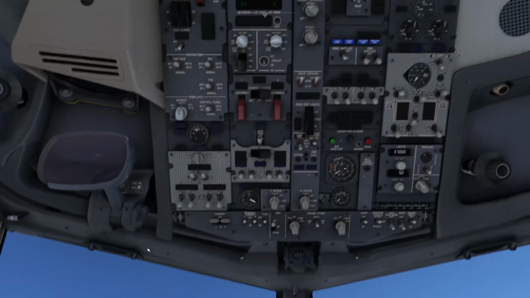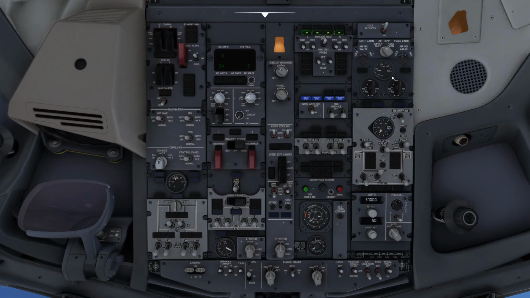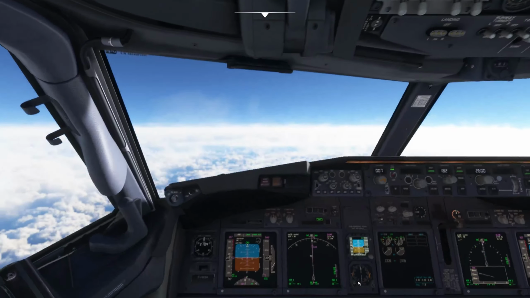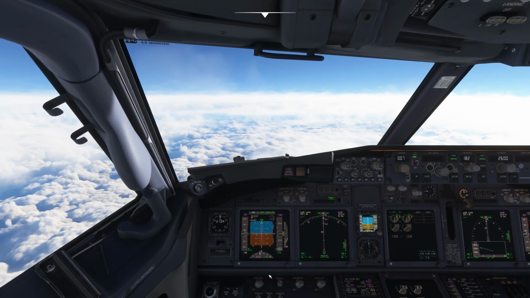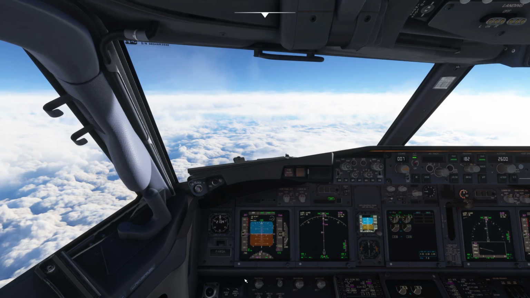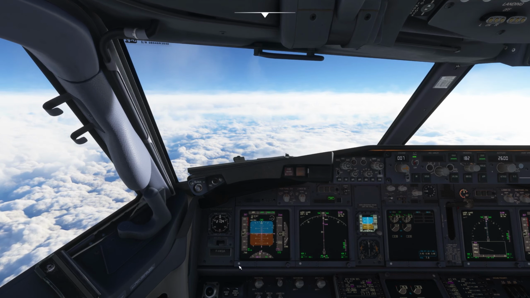Let's check our cabin temp is good. Our cabin pressure is descending, and we can see it is coming down. So our cabin pressure is good. All systems look good.